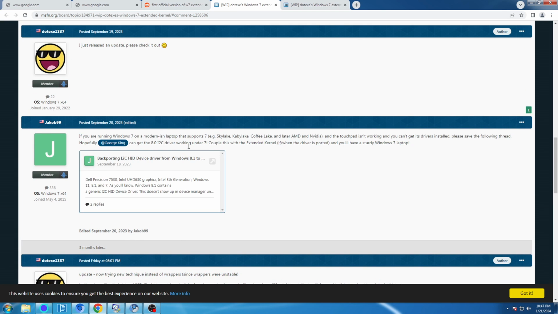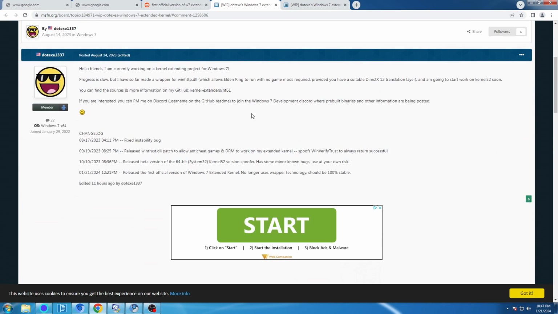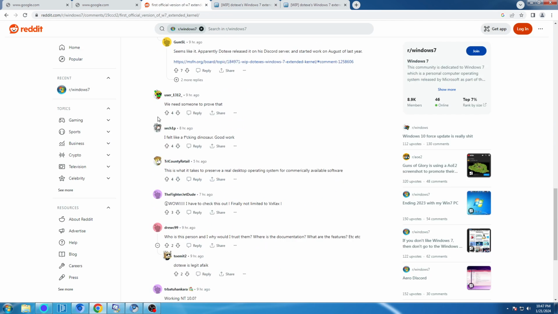This is what I feel like is the most important, is that drivers are running for Windows 10 under the kernel. They're running under the extended kernel. I don't think that's ever been done. Actually, no, that has not been done. We have not had a kernel add-on where you can make custom drivers for it. This is amazing.